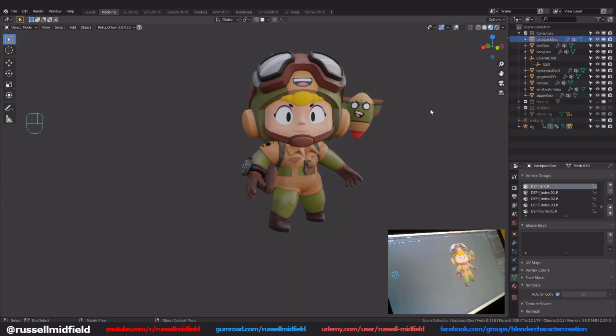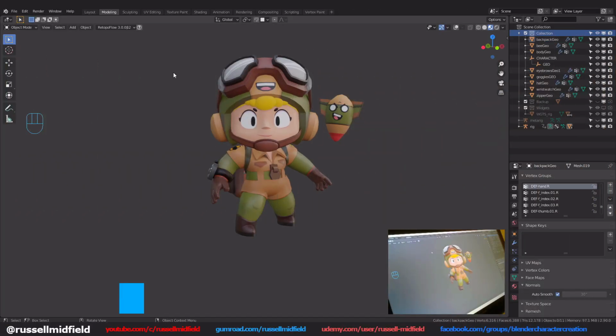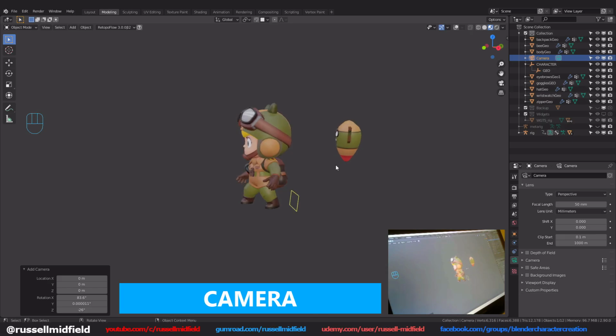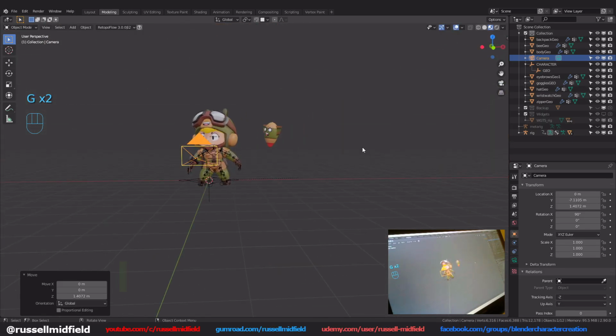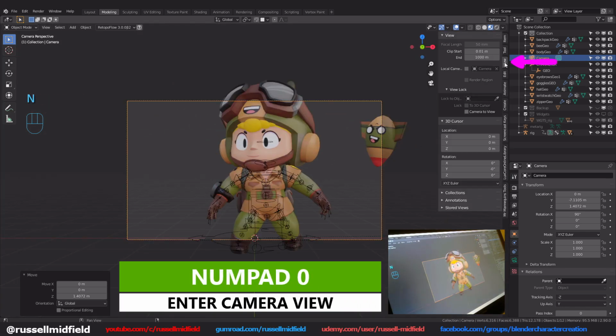Okay, once you have struck the perfect pose, let's add a camera so that we can render a thumbnail. Shift A and select camera, then I press numpad 0 to enter into camera view. To frame my character a little bit easier, I'm going to press N and then go to the View tab, and then under View Lock, I'll tick the camera to View box.